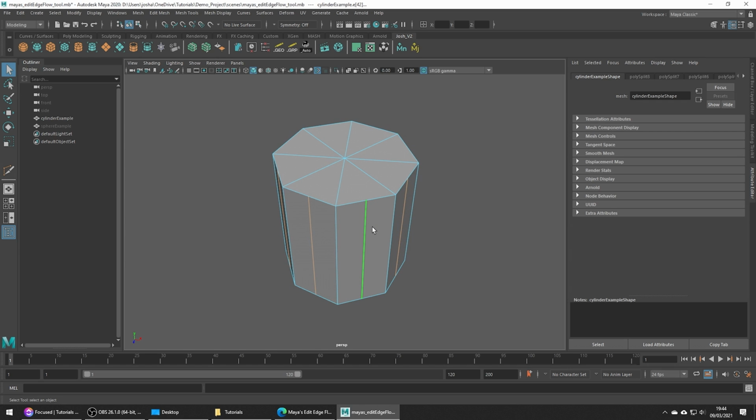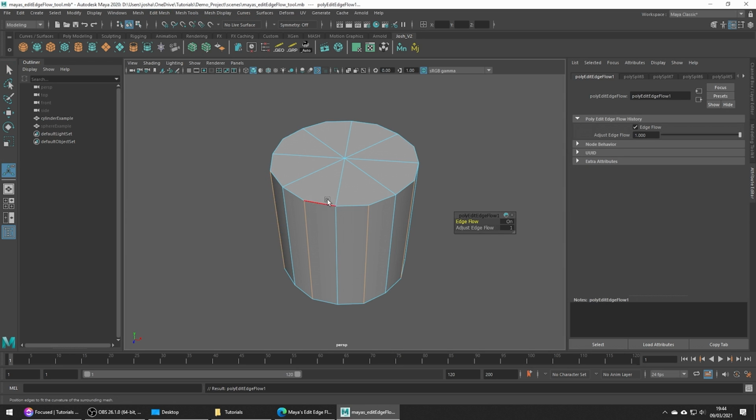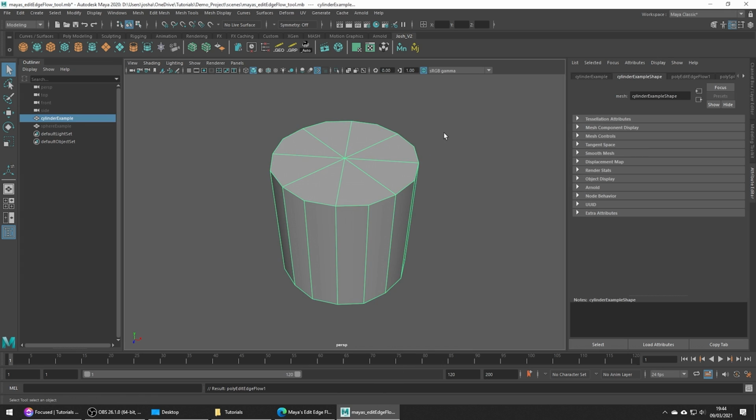To solve our issue, let's use the Edit Edge Flow tool. Go up to Edit Mesh, Edit Edge Flow. By default, the Adjust Edge Flow value is set to 1, and this will adjust our edges to respect the curvature of the mesh. But of course, we can tweak how much this tool adjusts our edges by changing the flow value.